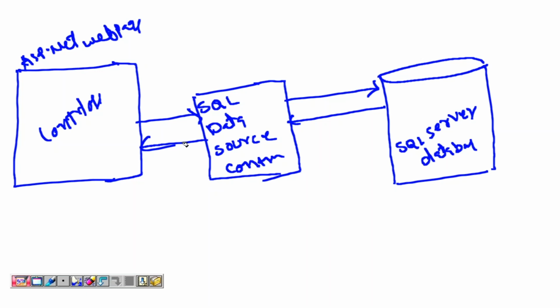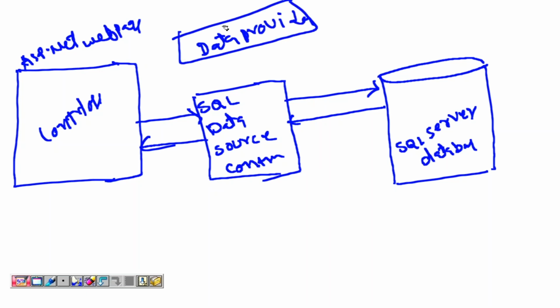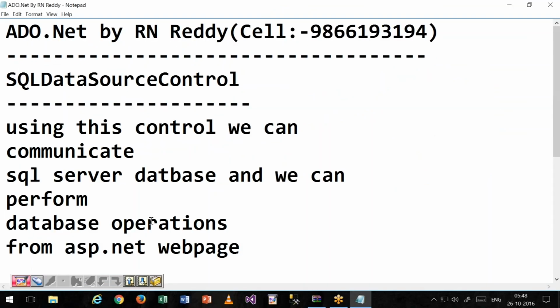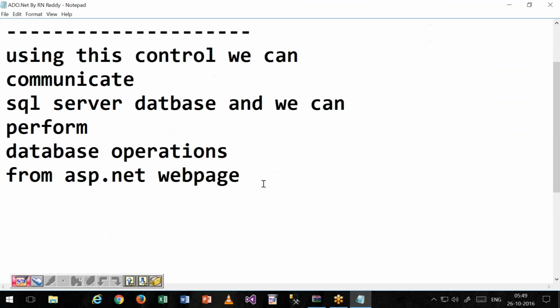Are you clear? You are able to avoid which one? Because of this, the data provider can be avoided. No connection object, no command object, no data reader and so on. Finally, we can say SQL data source control will be allowing the communication between the ASP.NET web page and the SQL server database.